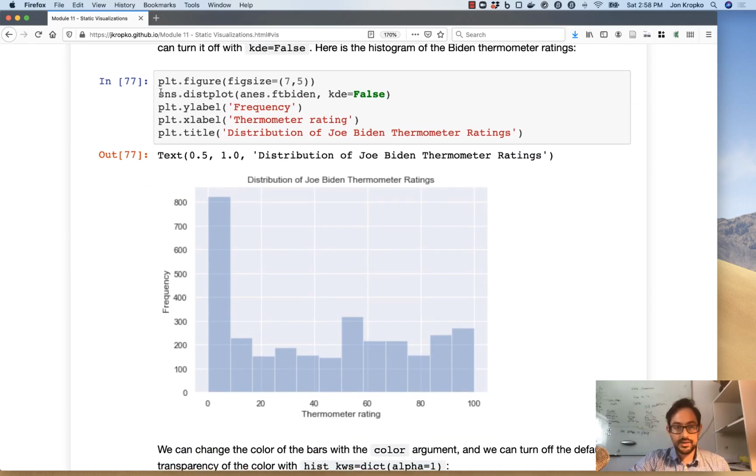To create a histogram, you would write sns.distplot. A histogram is a figure that shows the overall distribution of a feature. So in this case, I've got the Joe Biden thermometer ratings, and it's showing me that there are a lot of people who rated him 0, not that many who rated him 100, and a lot of people who rated him somewhere in between.